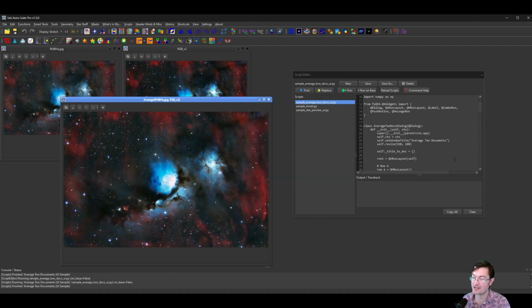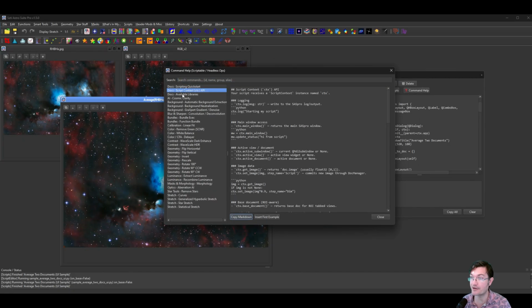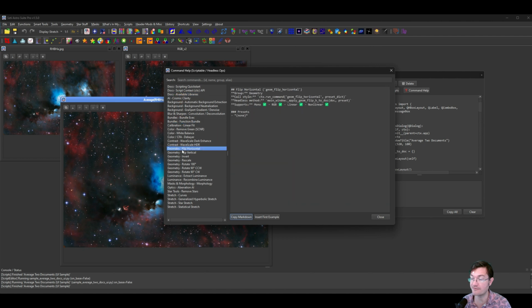So I hope these three different scripts help springboard you on utilizing scripting within Seti Suite Pro. Again, it's full Python scripting. Pretty much whatever you could do in Python, you could do in the script here. There's the command help, which tells you a bunch of how to utilize this stuff.